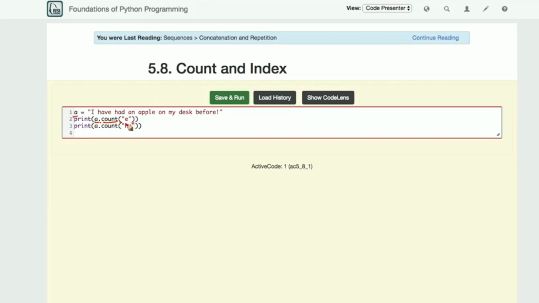One thing to note here is that count is case sensitive, meaning that we don't count capital E's if there were any capital E's in A. We would only count lowercase e's. So here when we say print out a.count e, then we look for the number of e's that are in the string A. So in this case, we should get 1, 2, 3, 4, 5.